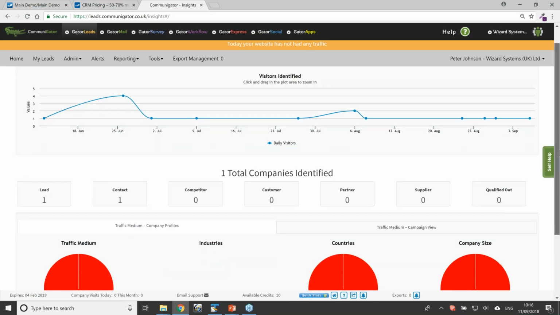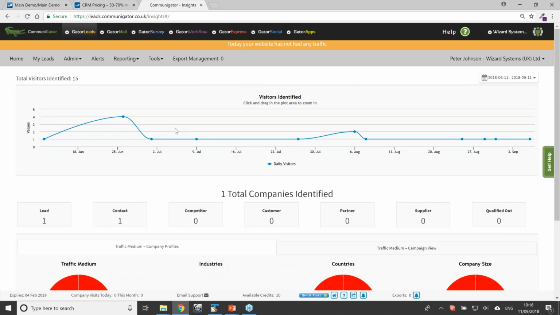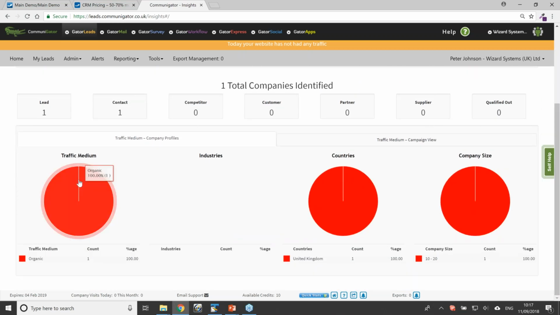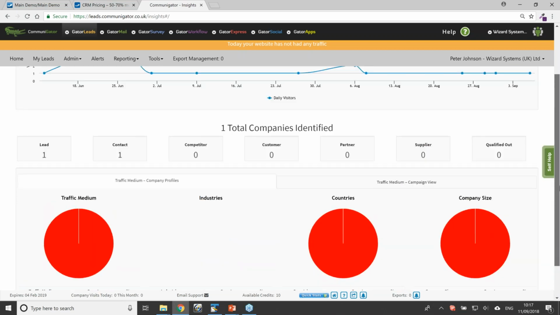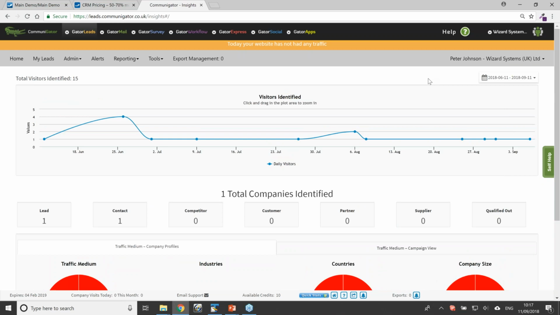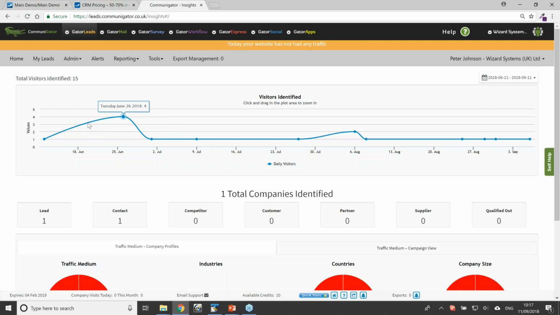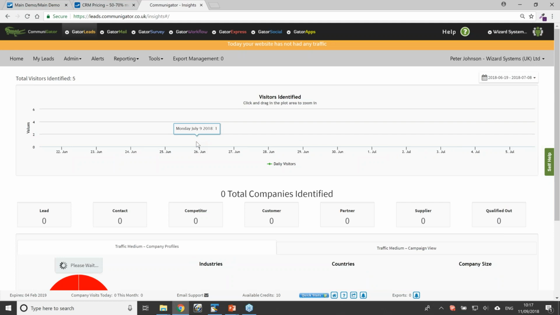This is my little test system, but you can see a diary or a Gantt view, if you like, of a date frame of my visits, a breakdown of industries, countries, and company sizes. That's enrichment intelligence. You can zoom into certain areas in a bit more detail. You can click and drag and zoom into particular sections of that date range.